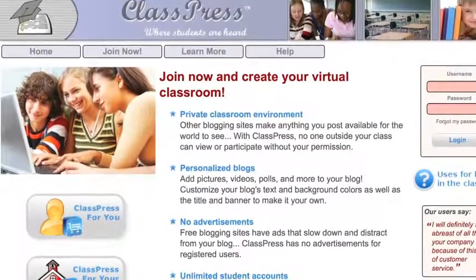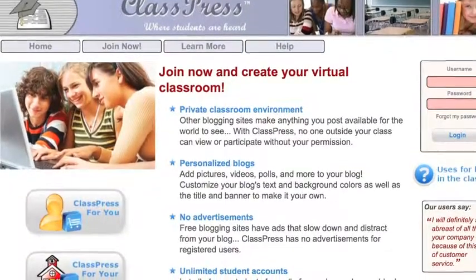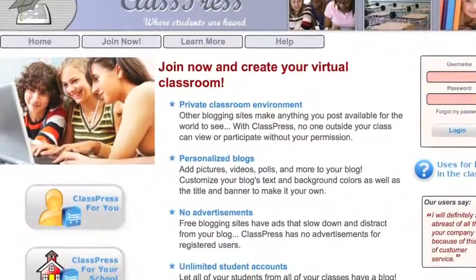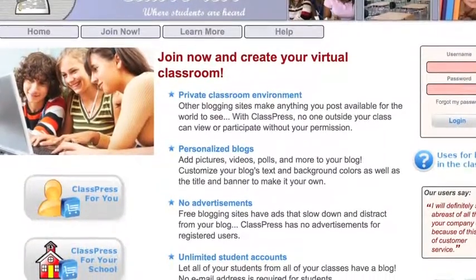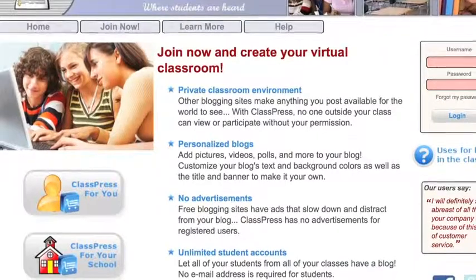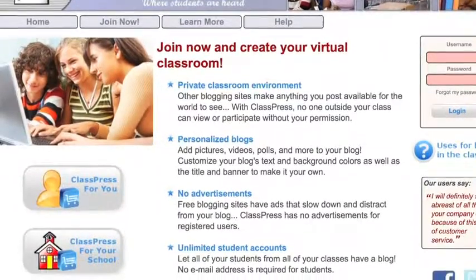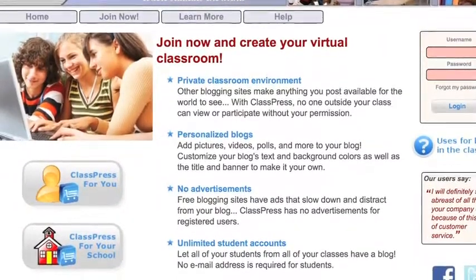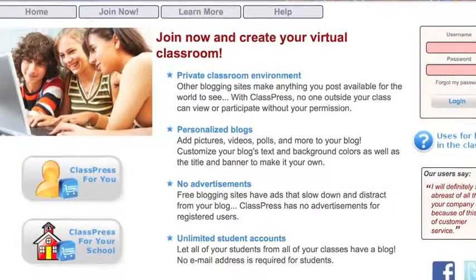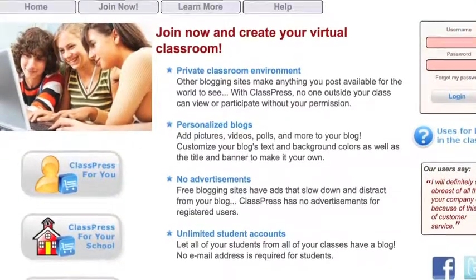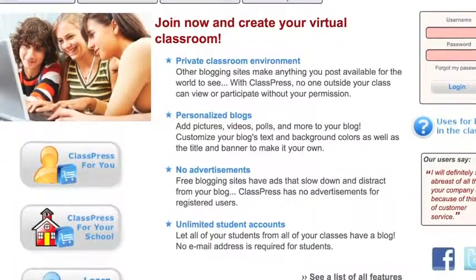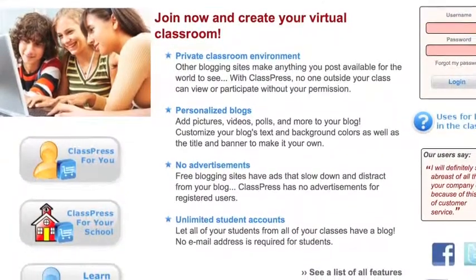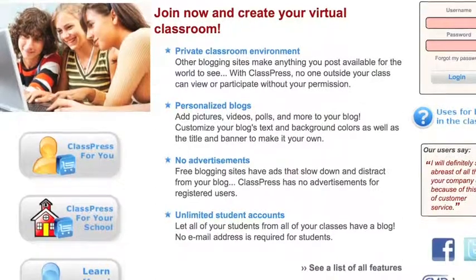First, let's check out ClassPress. This blogging website is very private, which can be great for elementary students. Once you set up the blog, only your class is able to read and see what you've blogged about. The only way other classes can access your blog is if you invite them. Then, if you have a specific blog topic that you want to post out onto the World Wide Web, you can choose to do that. It has a lot of privacy settings that makes it easy and safe to use.